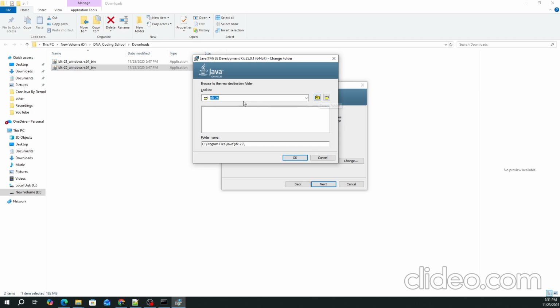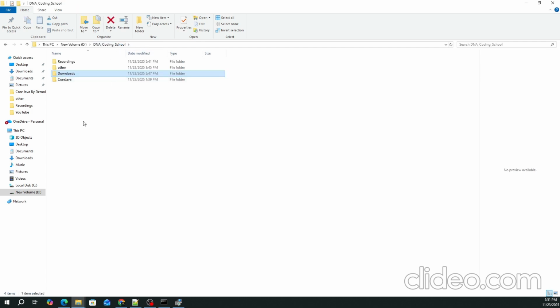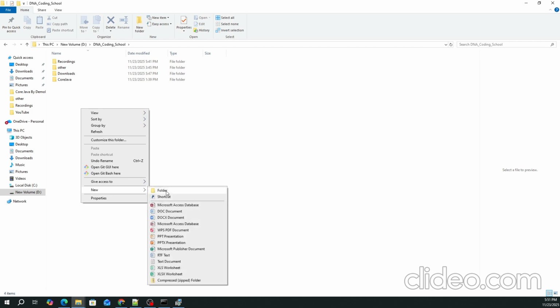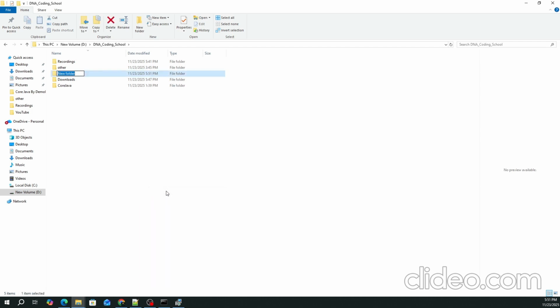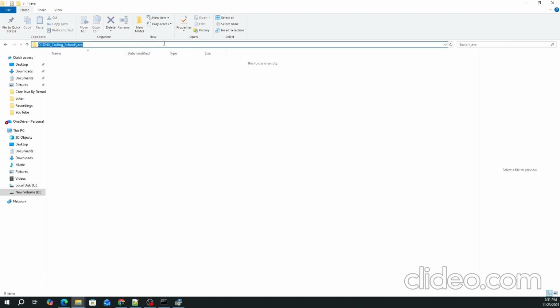Okay, so what am I doing now? For example, inside this DNA coding school, I'll create one folder here, and this folder name is Java, and I want to install my JDK at this particular place. Okay, so I have copied this path.